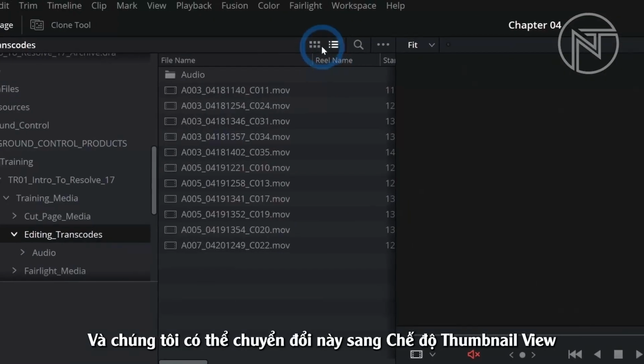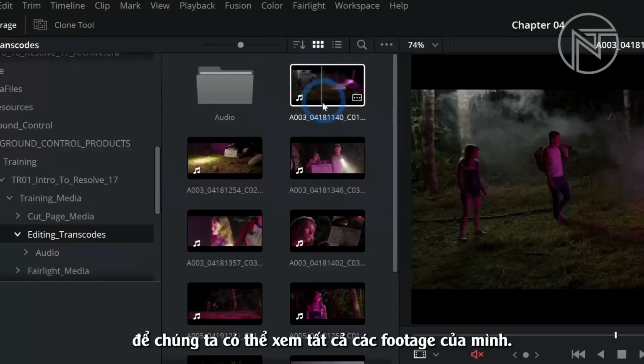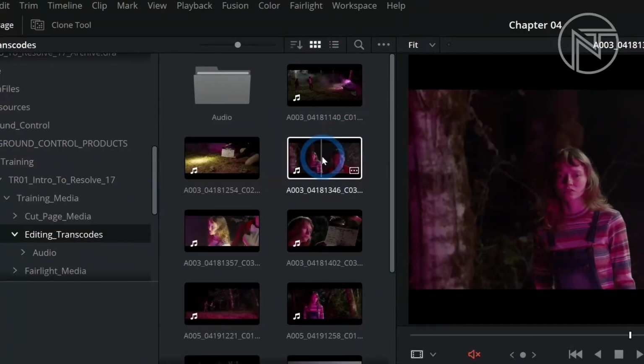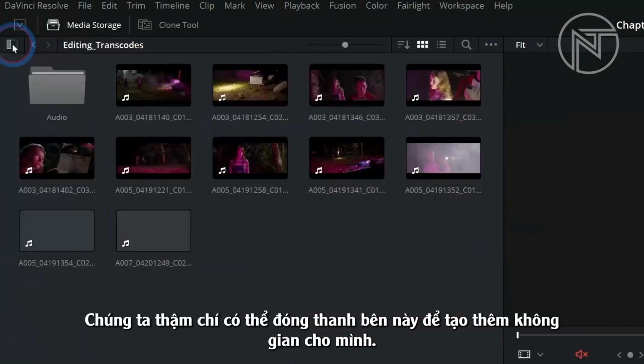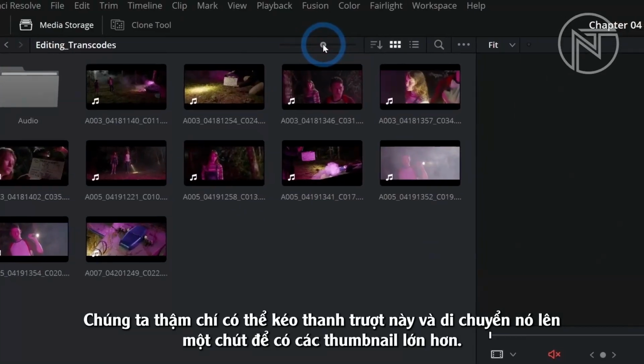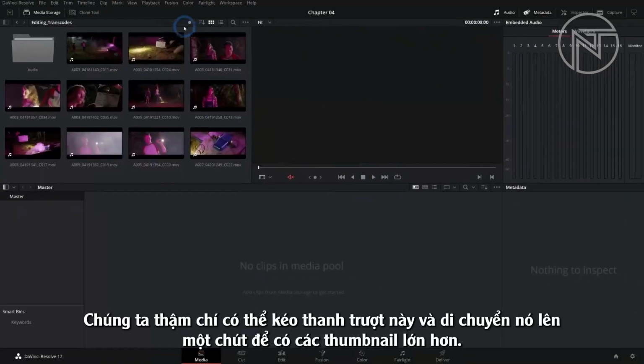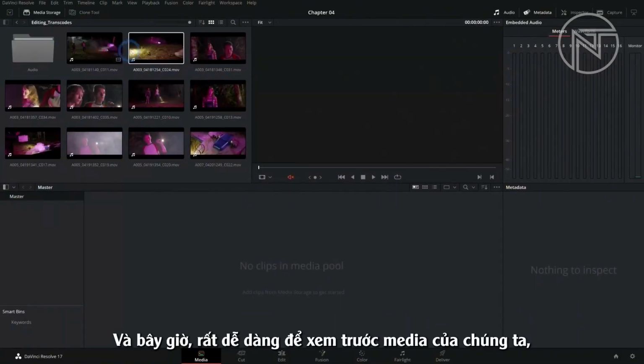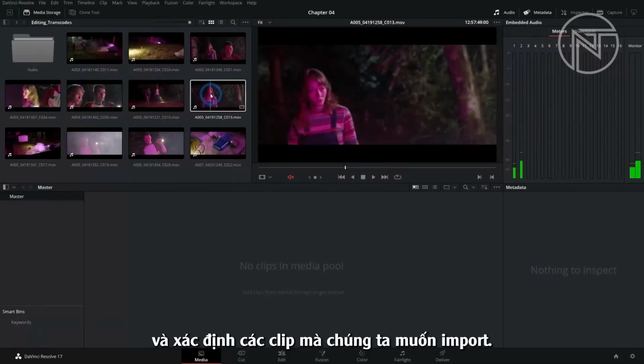And we can switch this to thumbnail view so that we can see all of our footage. We can even close this little sidebar to give us a little bit more room. We can even take this little slider and move this up a little bit so that we have bigger thumbnails. And now it's really easy to preview our media and figure out which clips we want to import.